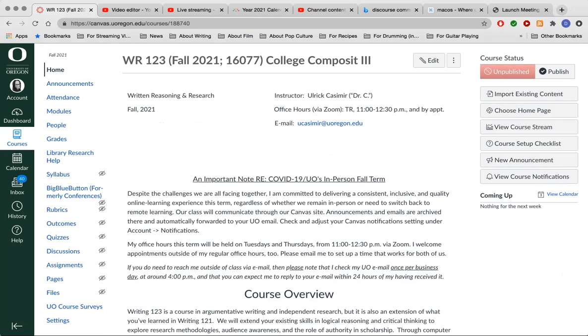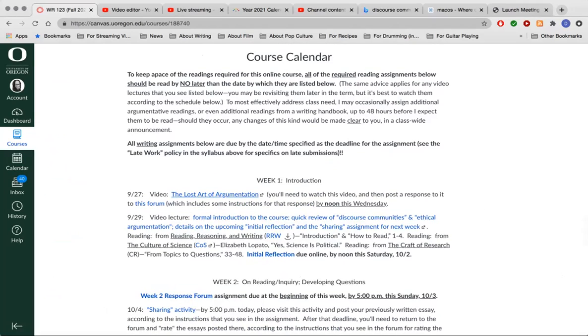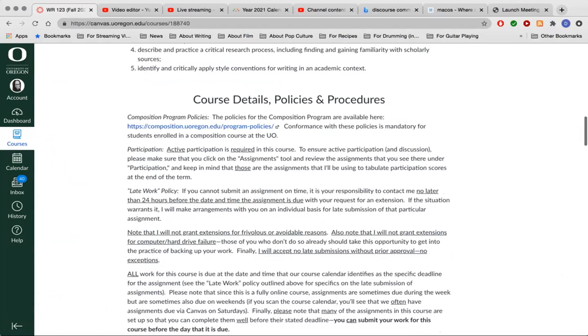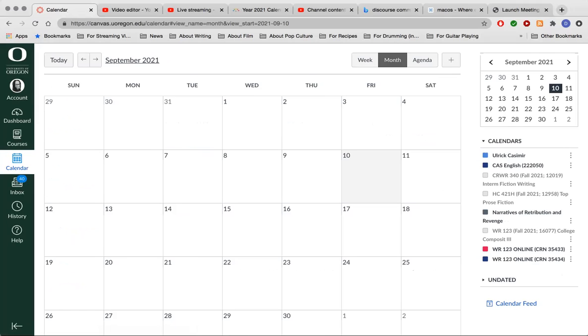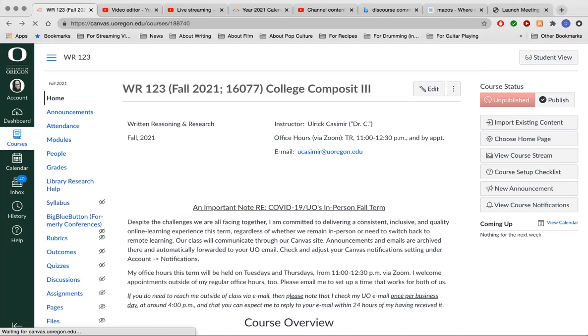And the course calendar that closes the syllabus, I'll page down to so you can see what I'm talking about. Here's our course calendar, which is quite different than the calendar that exists in Canvas. Canvas's calendar is different than our course calendar. And I'll go over that in a little more detail just momentarily, right?